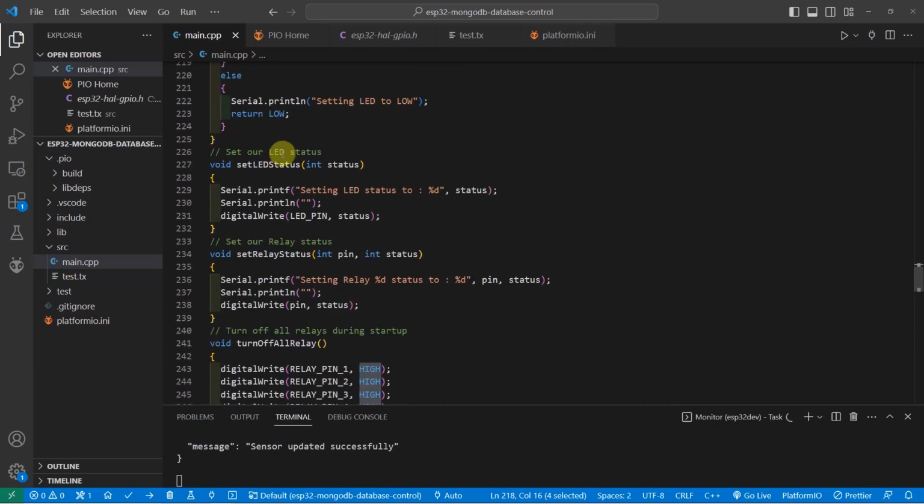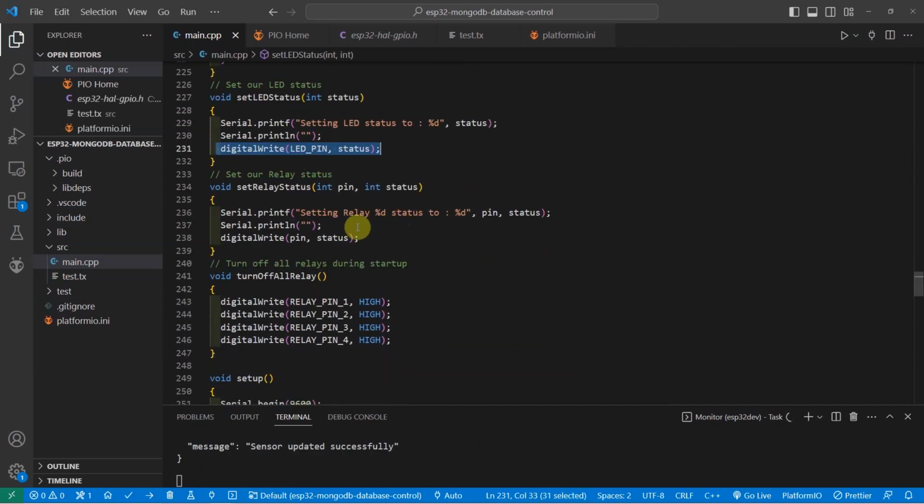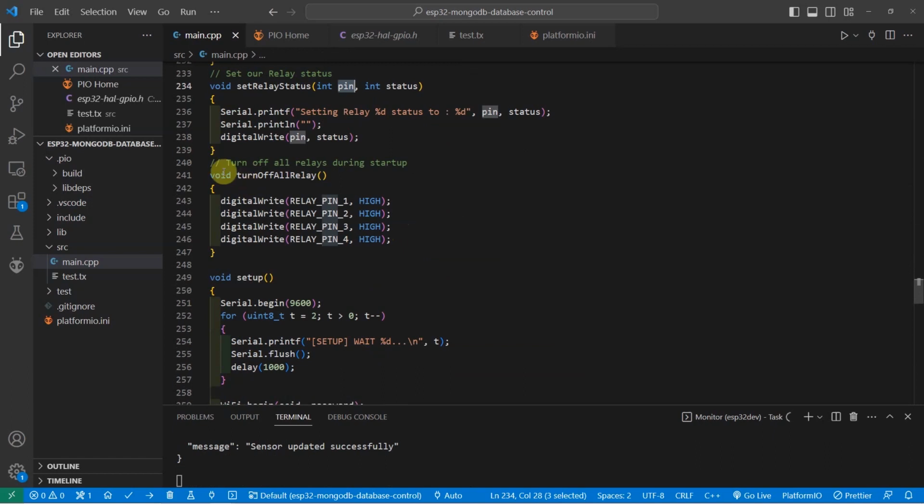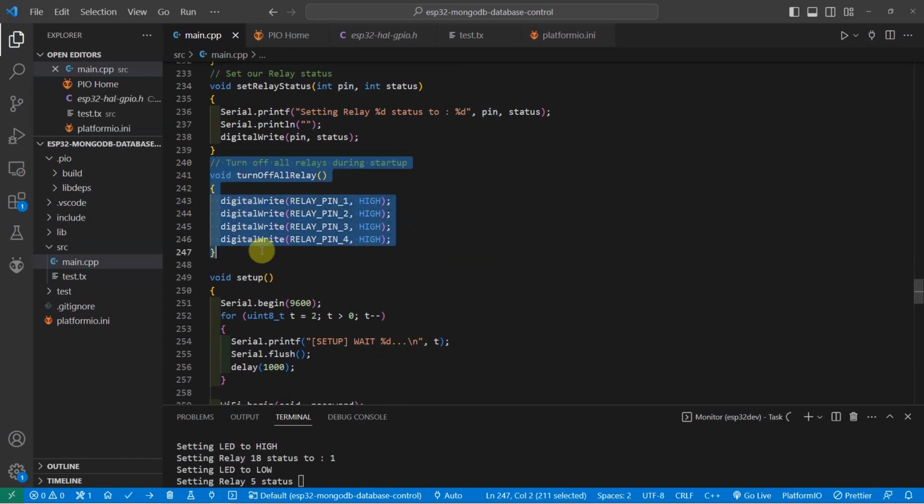Then if it's low, then we return the value low. And then for the set LED status, we just set the LED status by calling the digital write. For the relay, it's the same also. We call the digital write with a pin. And then I have here a turn off relay, which basically just turns off our relay during startup.